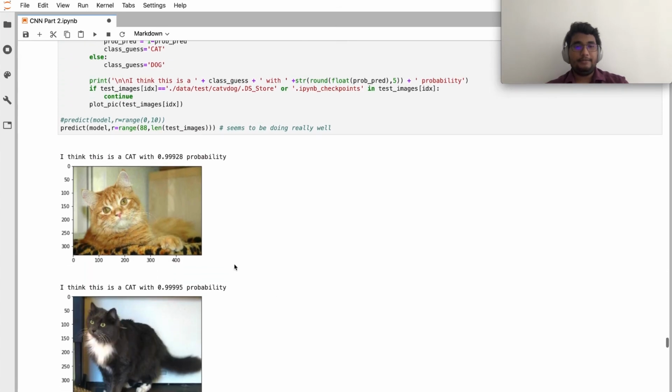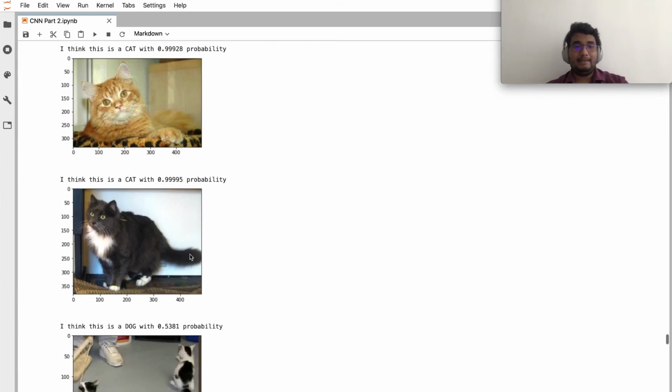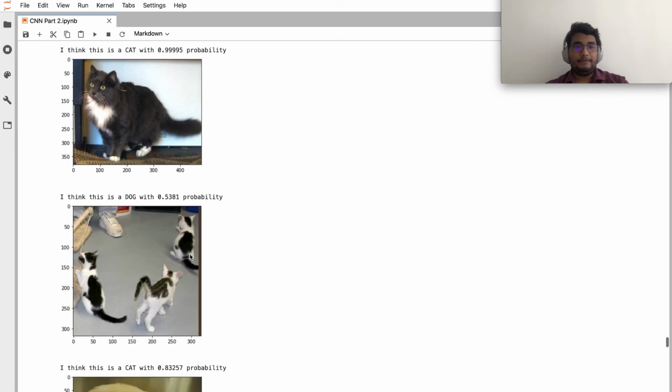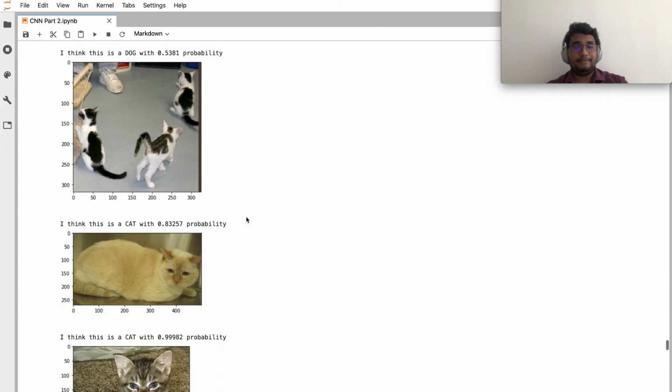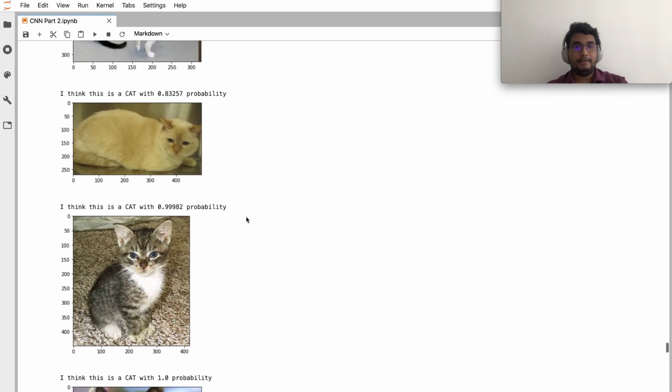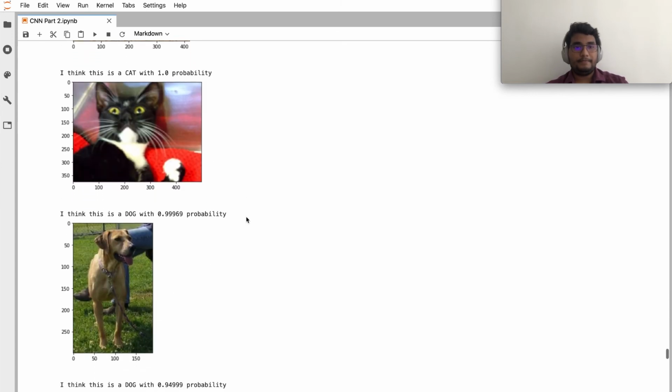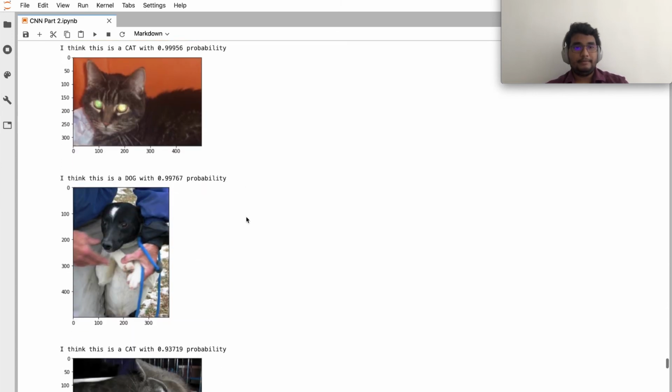This is how the model thinks, with 0.99928 probability that this is a cat. And the same goes for the next few pictures. Here it makes a mistake, but the probability is 0.5, so it's not so sure. There you go.